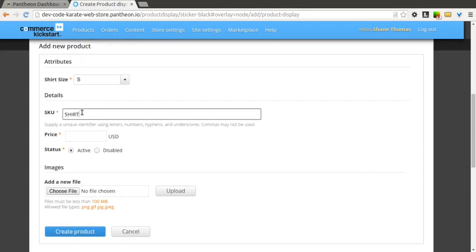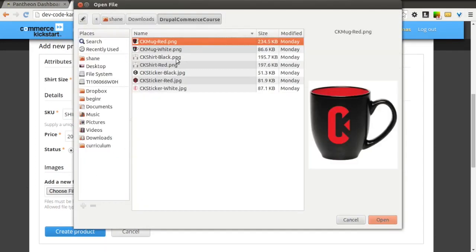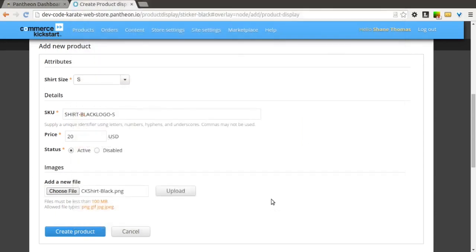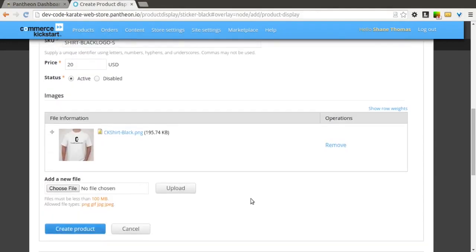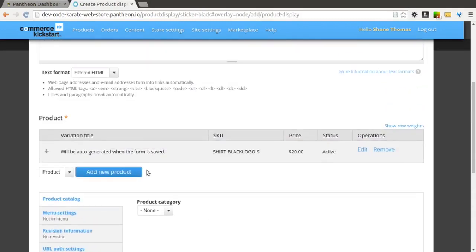Again, SKU, you want to give just a unique way to identify this product. No spaces or anything like that would be allowed. Dashes are good. Price, we're going to set at $20 for our shirt. Activate the product, and then we're going to upload an image for the shirt. And there we go. Again, make sure your images are all roughly the same size for this. This is specifically important when you're adding multiple products under just your different variations of sizes.